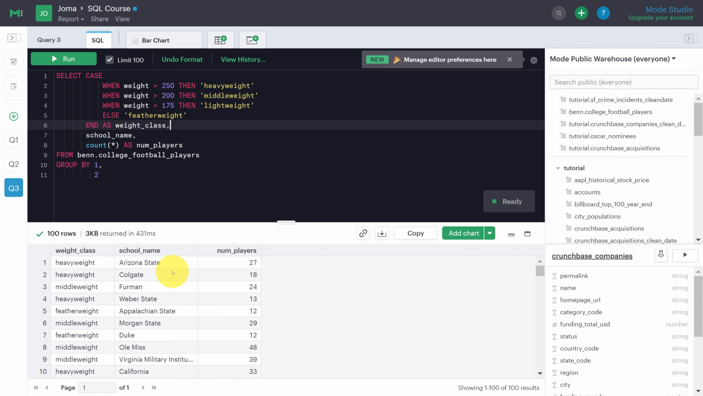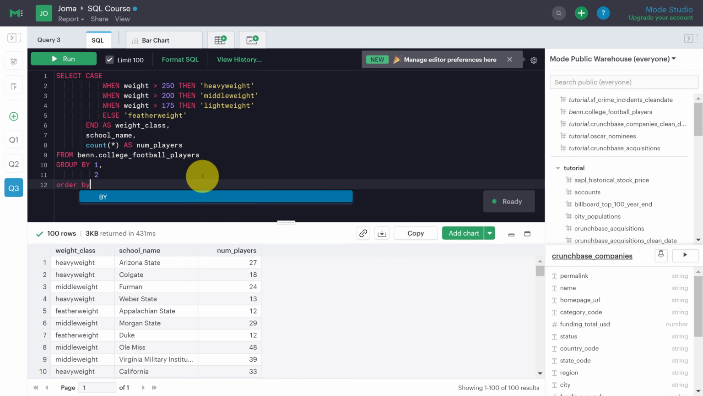So let's see. We could format this to make it look prettier. Okay, so as you can see, let's order by school name so that we can see it more easily. And you remember how to order by? You order by school name. I don't really care if it's ascending or descending because I just want them to be stuck together. And then I'll order by weight class.